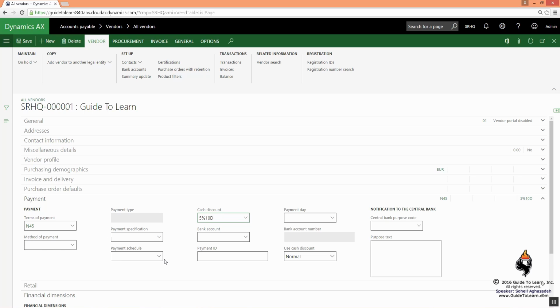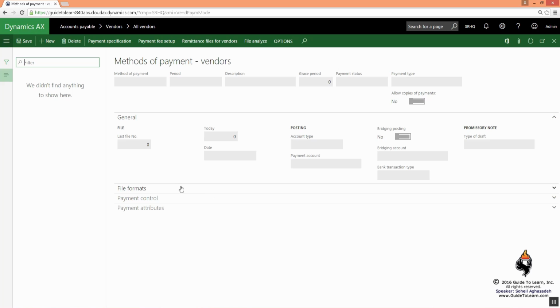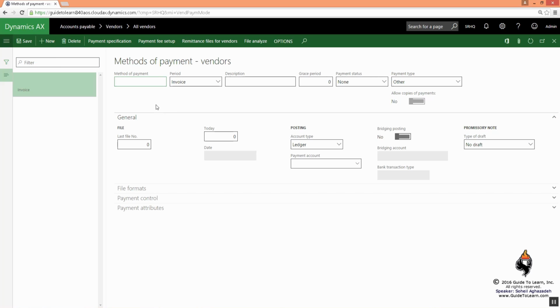We are going to discuss the method of payments. So if I right click here, go to the view details, you notice that currently I don't have any method of payments. So the methods of payments is the way you pay the vendor. I click new and I'd like to show you some examples.